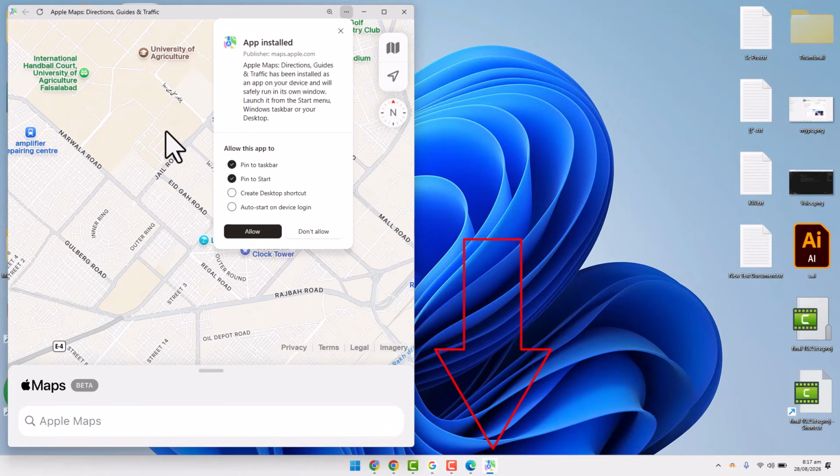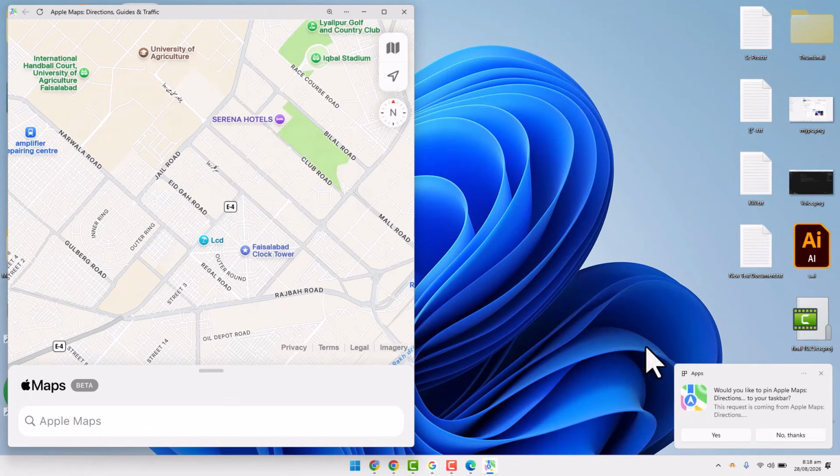You may also see options asking whether you want to add Apple Maps to your Start menu, Taskbar, or desktop. Select the options you want and then click Allow. If Windows shows another confirmation notification, simply follow the instructions on the screen.